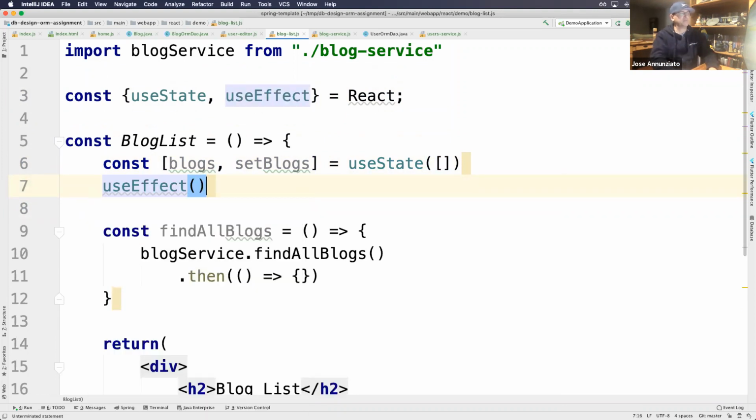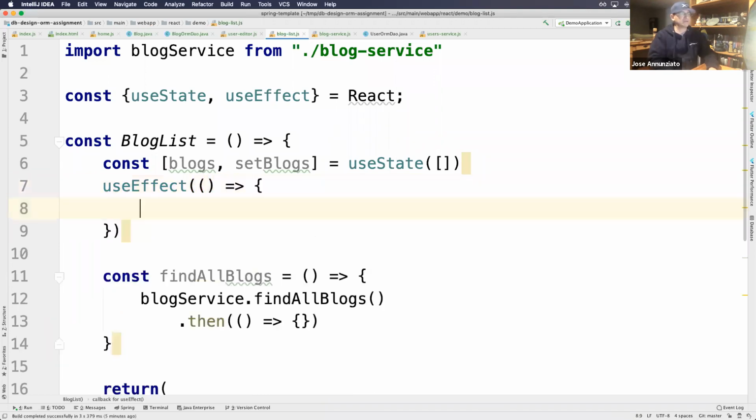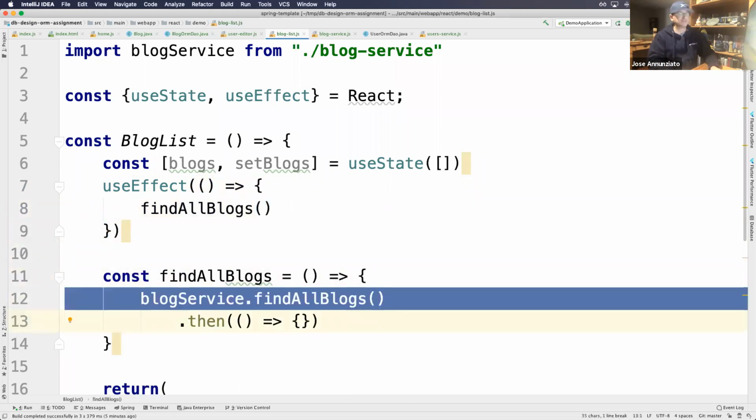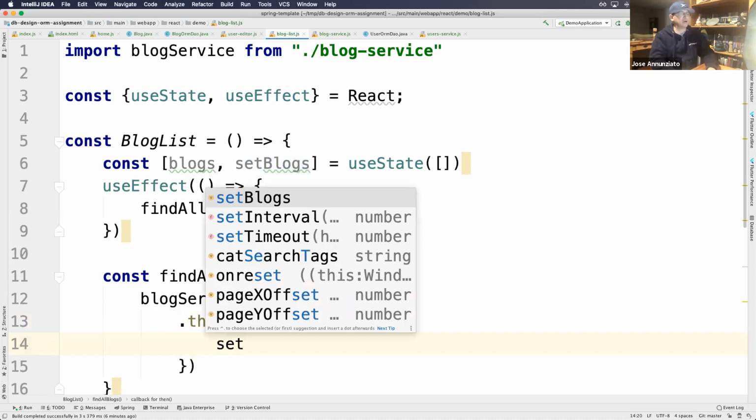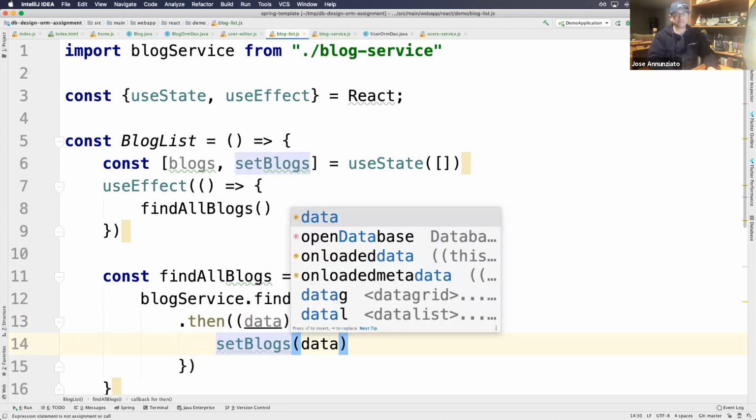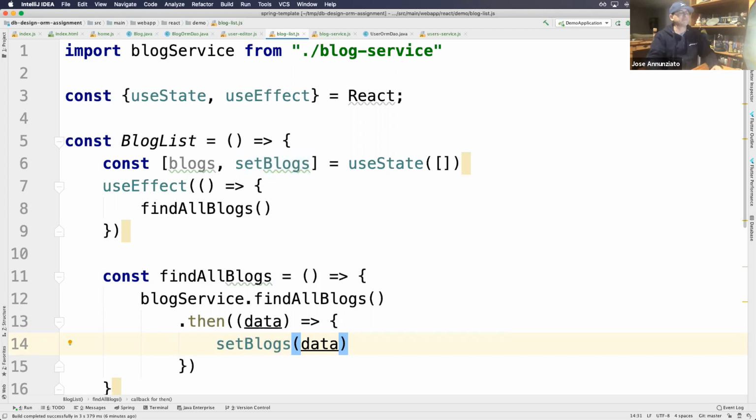Now we can kick off and say that on load, we can do whatever we want here. On load, what do we want to do? We want to call the findAllBlogs function that we just declared down below, which is going to fetch from the server, from the database. The data that comes back from the server, hopefully this is the array of blogs. What do we do with that? We want to set the blogs to this data that's coming from the database. Again, hopefully that array.